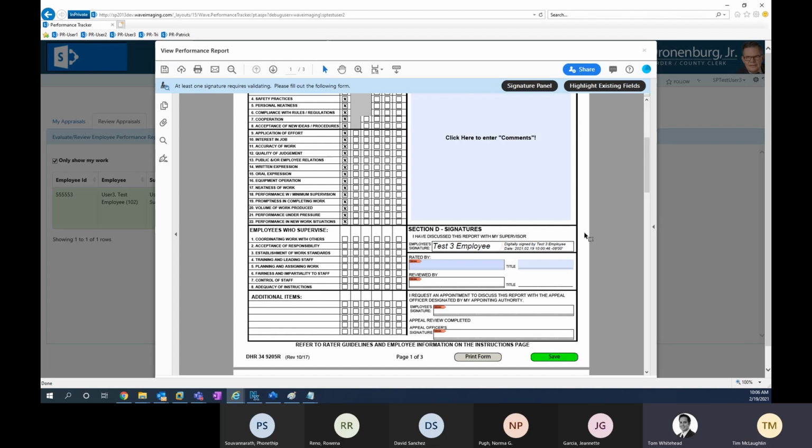But as soon as those PRs are completed and make their way through the workflow, no more of the old template will be going in, and eventually everything in the system will be using the new versions of the DHR 34 and the DHR 12.